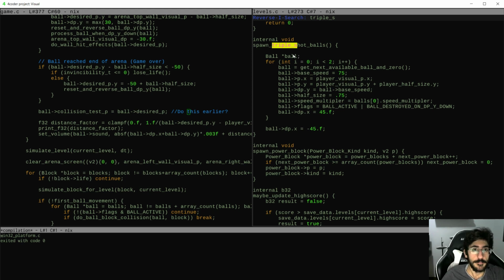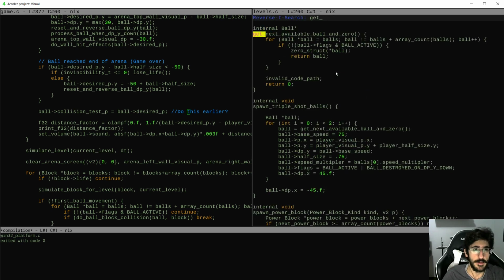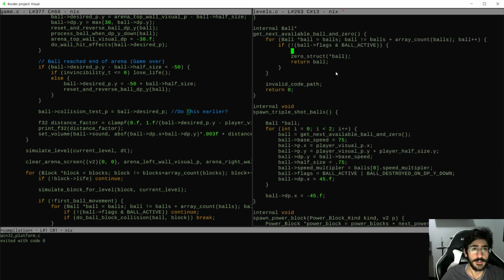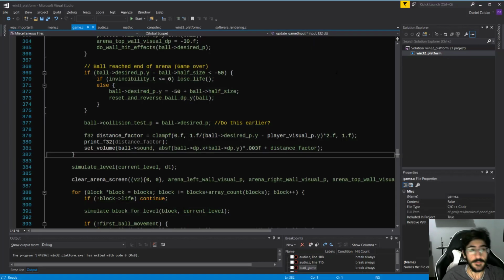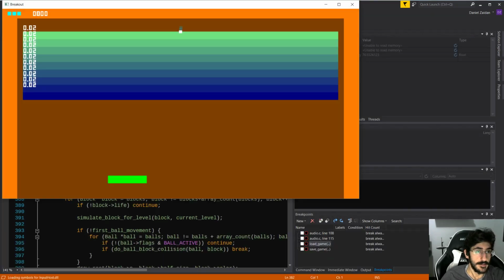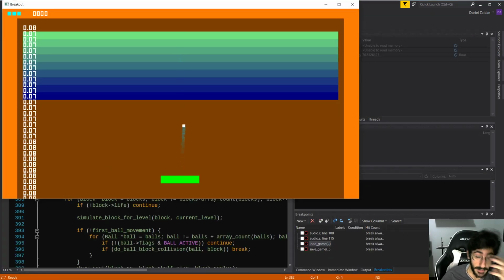We got a pointer to a ball. Next, get next available ball in 0. Yeah, so instead of just 0, we're going to do the same thing. We're going to do the playing sound. Temp equals ball sound. We can 0 that. And we 0 the ball, and then we go ball sound equals temp. Nice. Let's see the triple shot again.